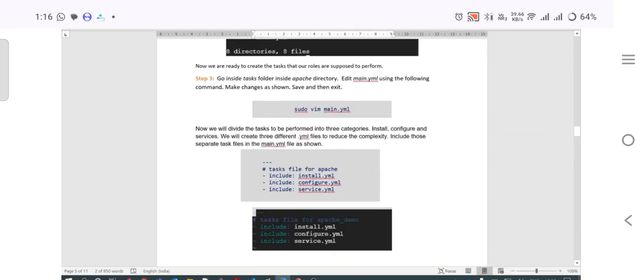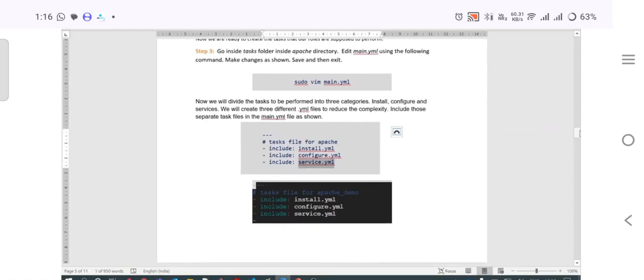So now we will go inside the task folder and add three things. We will add install.yml to install my Apache. Next, configure.yml to configure the Apache. And third, service.yml, to start the Apache service so that it can be ready to serve my application. So we have these three things we are going to do in my role.